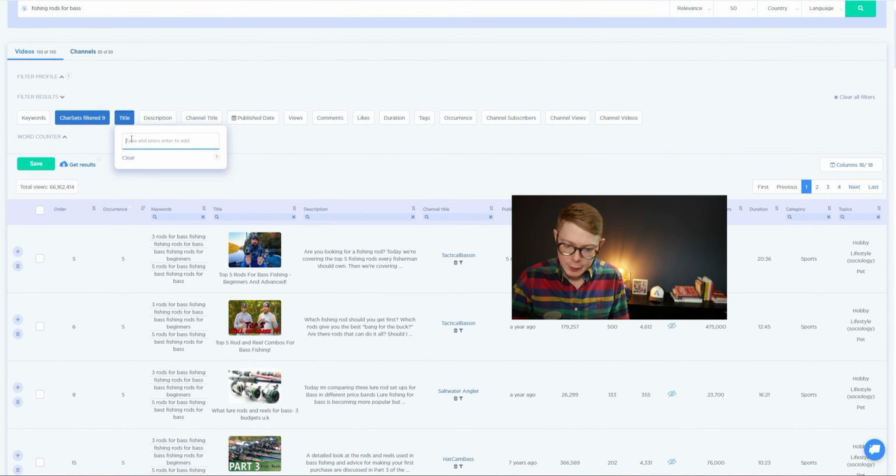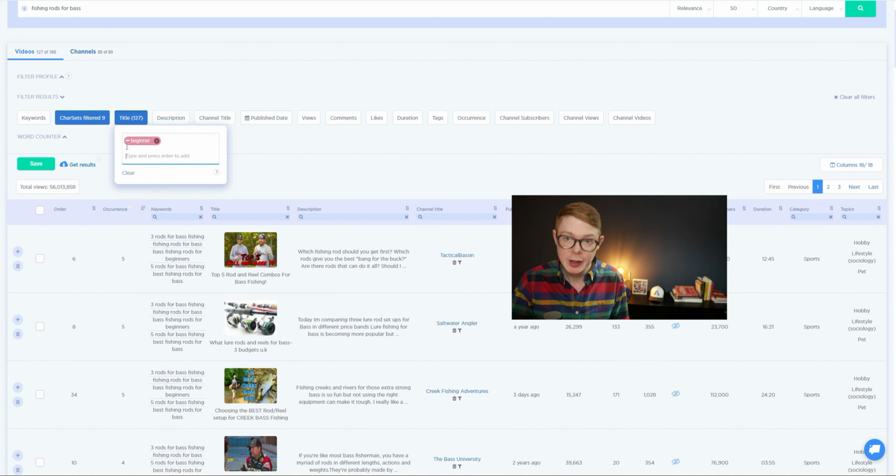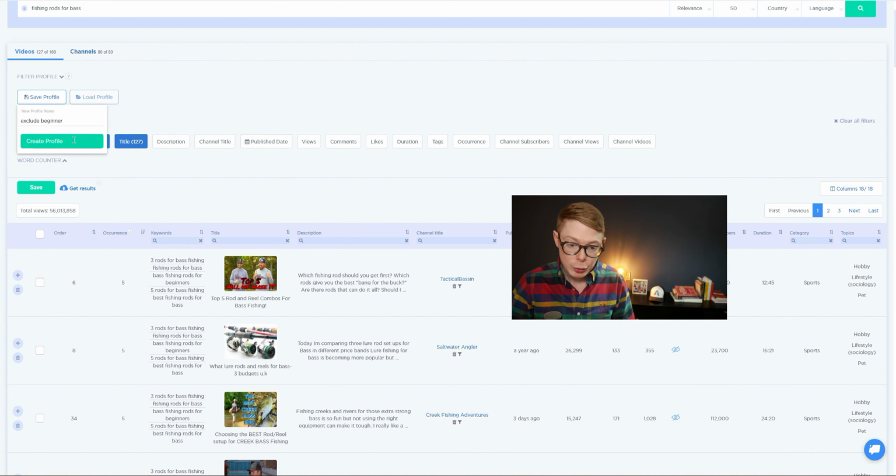So let's add back in that beginner filter here. We'll have it as a negative title filter. Let's say we want to keep these filters on our other searches, or we want to save the filters. So we can call it exclude beginner, create that profile, and now it's saved all the filters that we've got here. So we've actually saved this filter and this filter together as a profile.